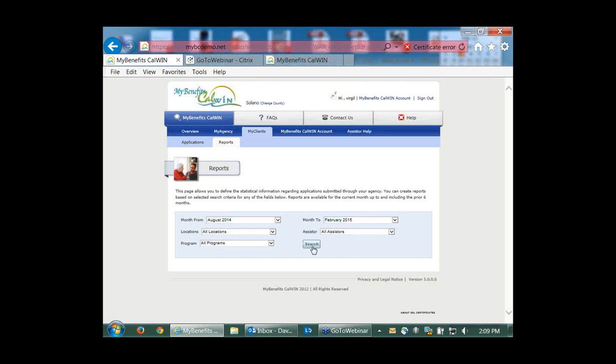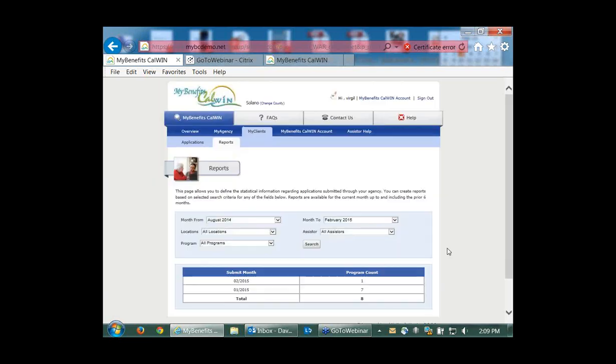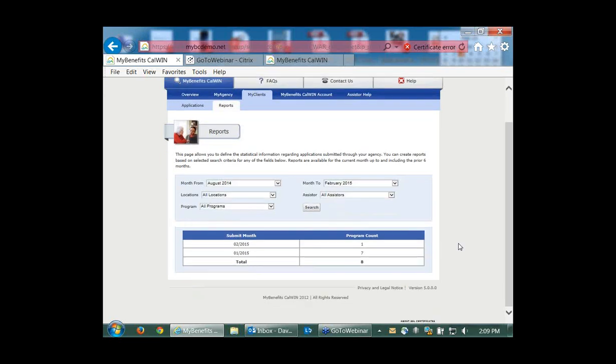If we choose all programs, I'll show you what that display looks like, and again, it's just like it is today, where your application submission count is broken down by month with an application total. If we instead look at, for example, CalFresh, then it gets a little finer grained. We list it by month. We also list it by statuses: pending, approved, and denied. So you can get that, and then you can do that same thing for any of the programs listed in here.